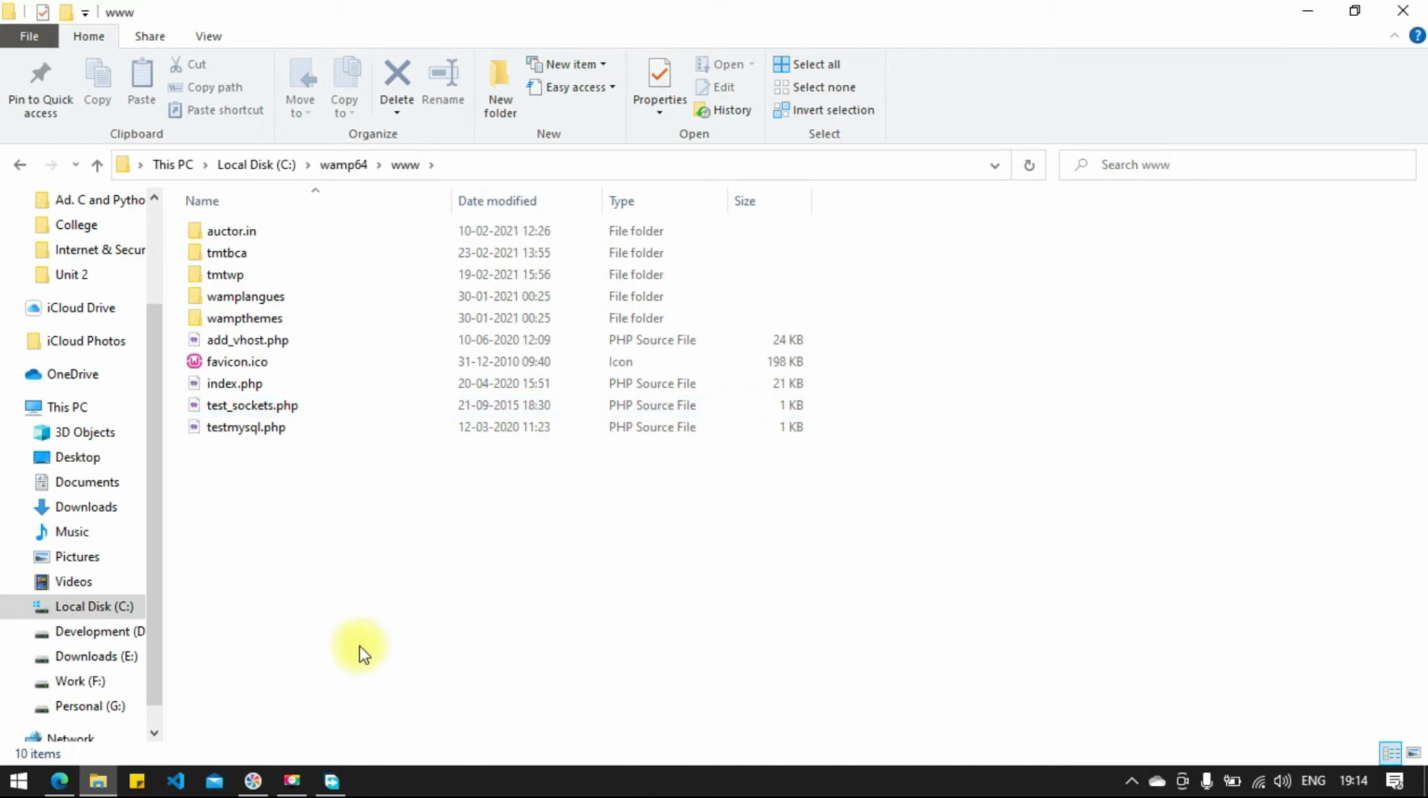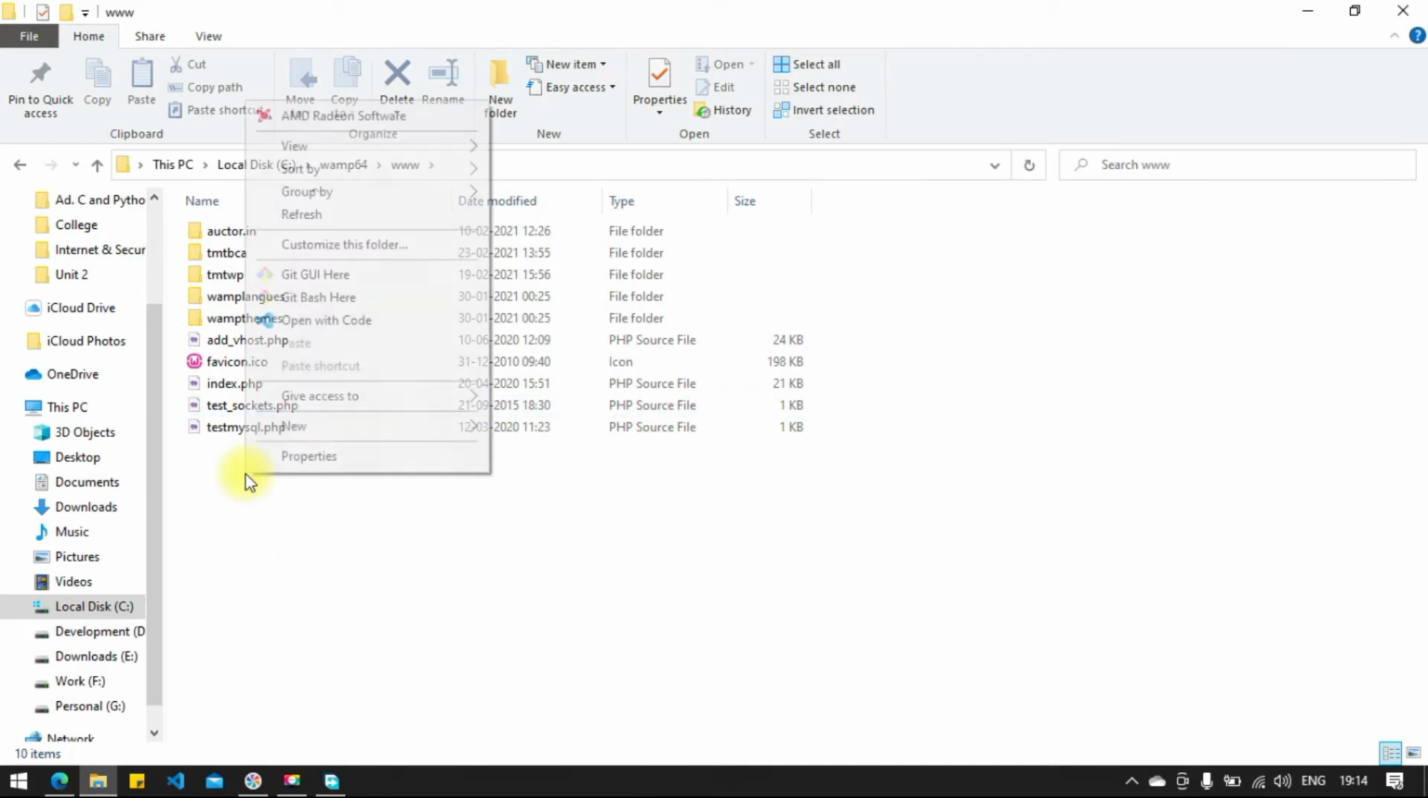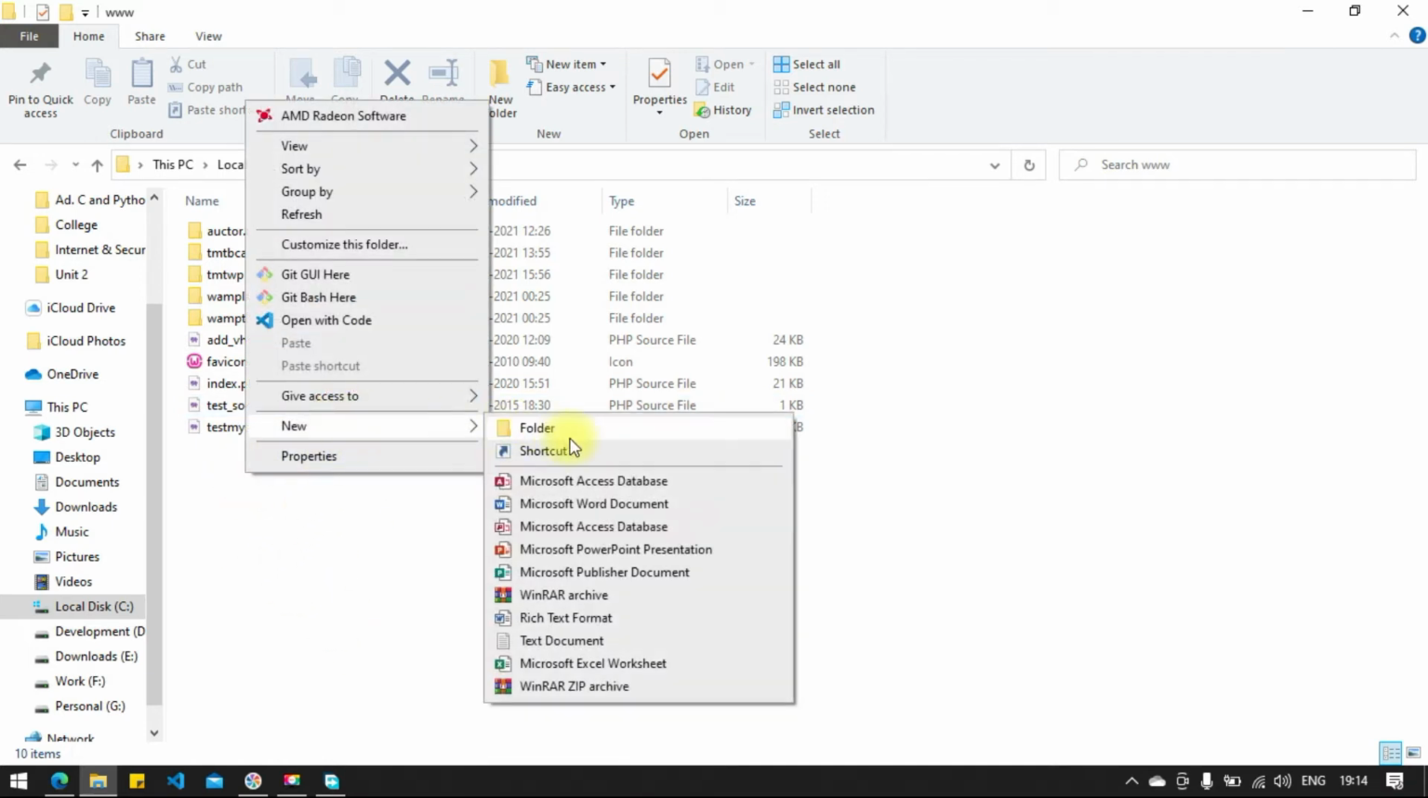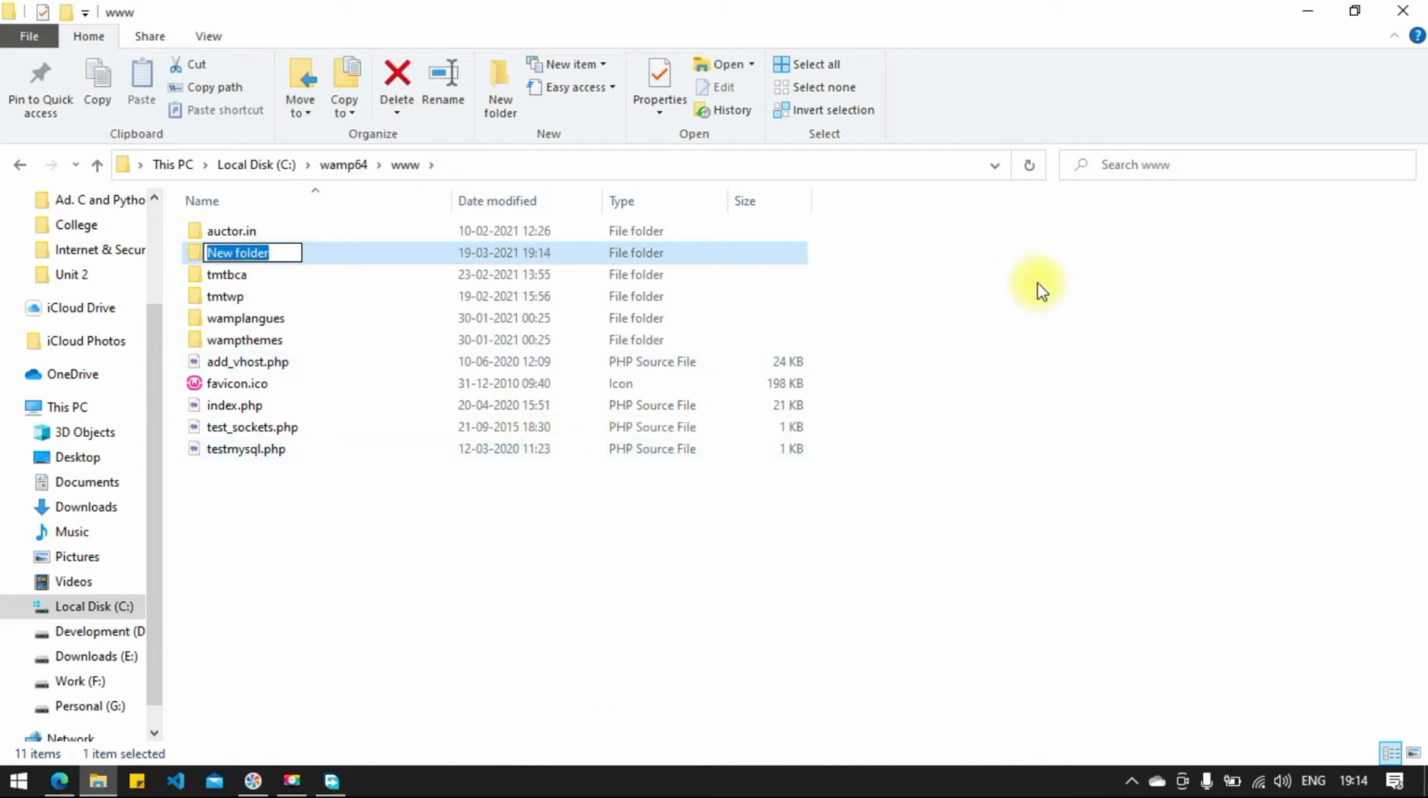So what you need to do, you just need to create a new folder here. Let me create one folder and give it the name mywp, that is my WordPress. So I'm taking one folder, mywp, and that folder is my website, my WordPress.